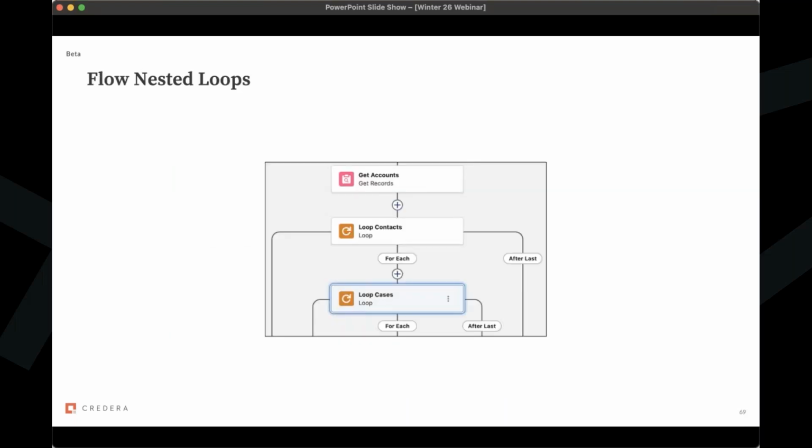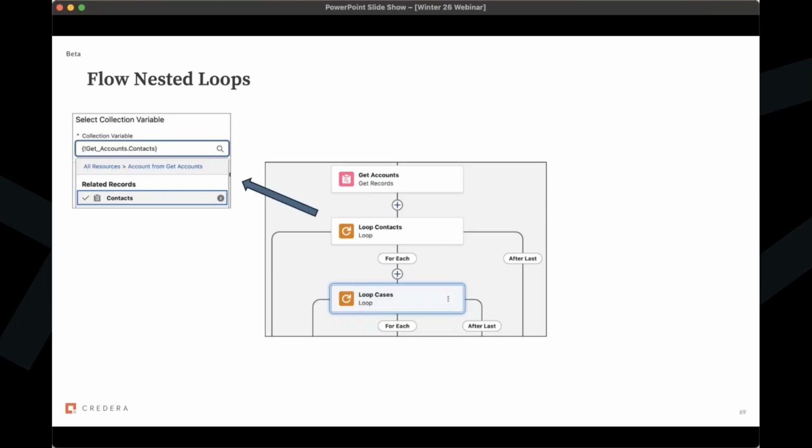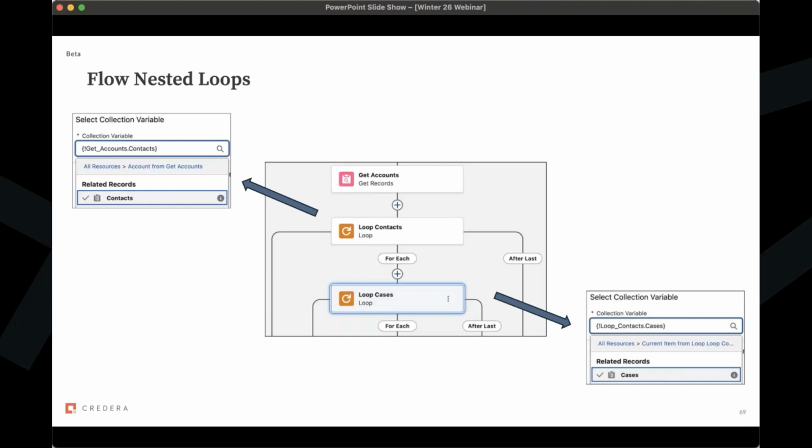This is nice, I think. Nested loops in Flow allow traversal of all levels of records in a data graph. So in this example here, get records has retrieved an account, the account's contacts, and each contact's cases. So the first loop is through the contacts related list on the account, while the second loop is on related records from the current item in the first loop. So previously, you could only traverse a single level of related records. This does rely on the also add related records beta feature that we covered in the Summer 25 release webinar, the last release. So it does only work on auto-launched flows.